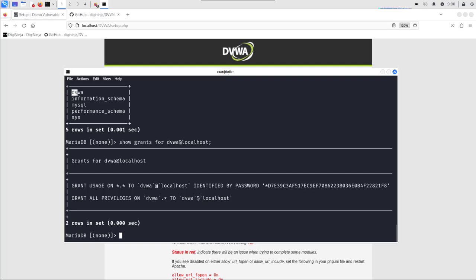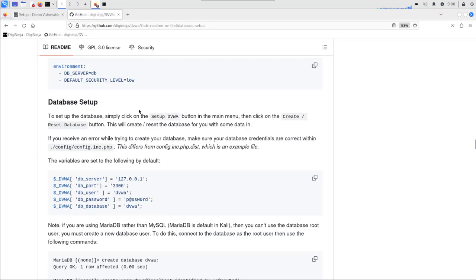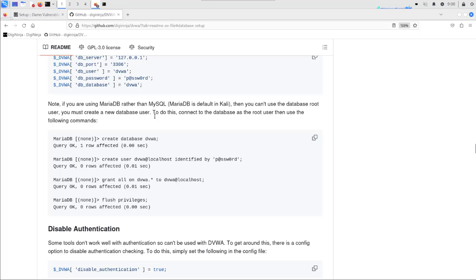So it's either going to be you've specified the wrong database name when you've created the database, or you've set up the privileges wrong when you've done that bit. Easiest way to fix those, if we go to the README and look in the database setup section, the easiest thing to do is just to rerun the database setup. So create database and make sure you get the database name right.